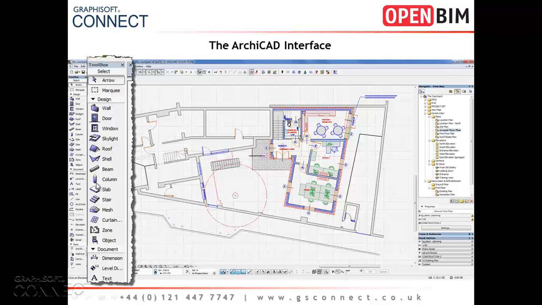So for that, what I'd probably do is use a slab tool for the top surface, some columns for the legs, and some beams for the supports. And we can describe in the database of information itself that this is not actually any sort of structural element, it is a piece of furniture.